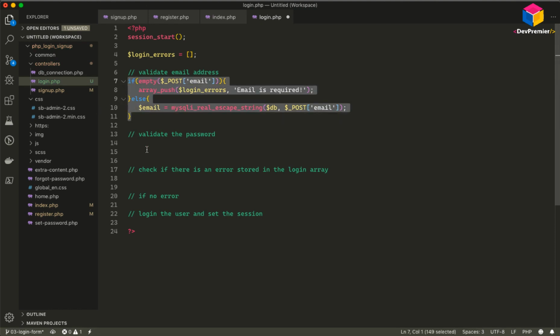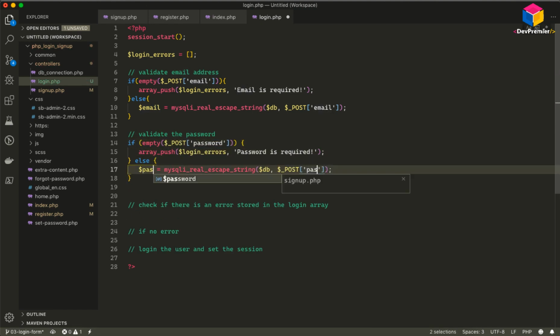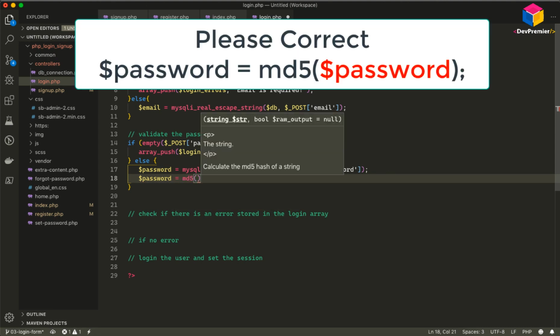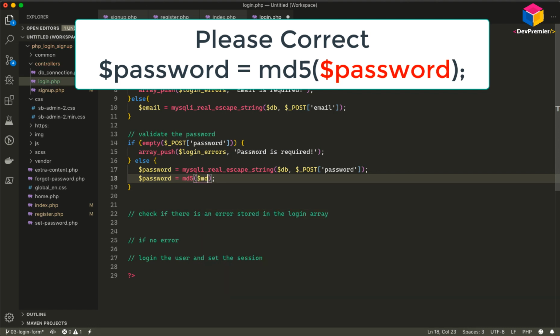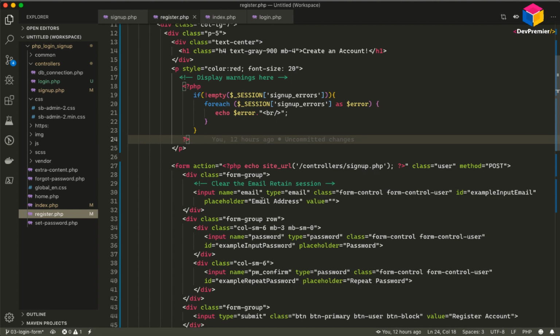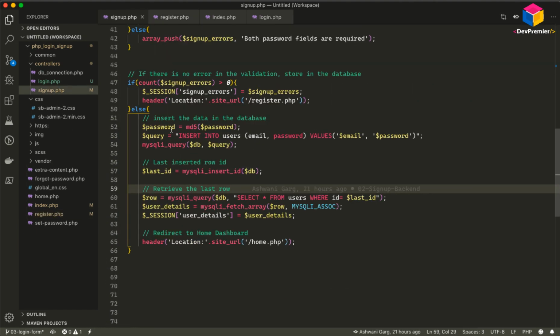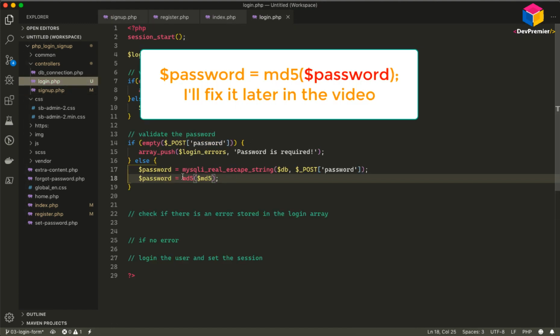Same way we will validate the password and also encrypt the password with MD5, because in the registration system we have encrypted the password in the signup file. Let me show you. So here we have inserted the password after encryption. So that's why we have to encrypt the password here.